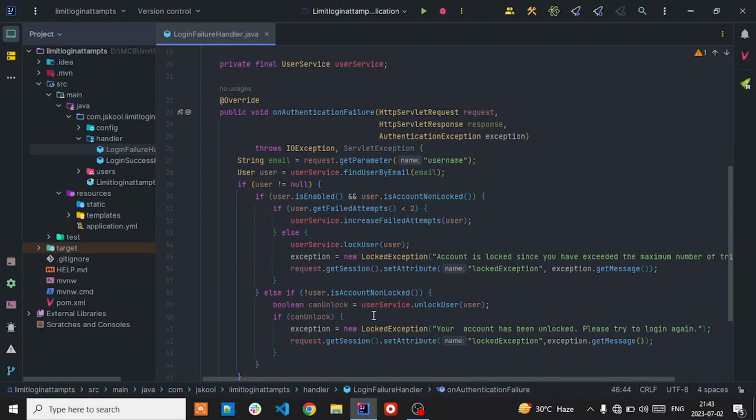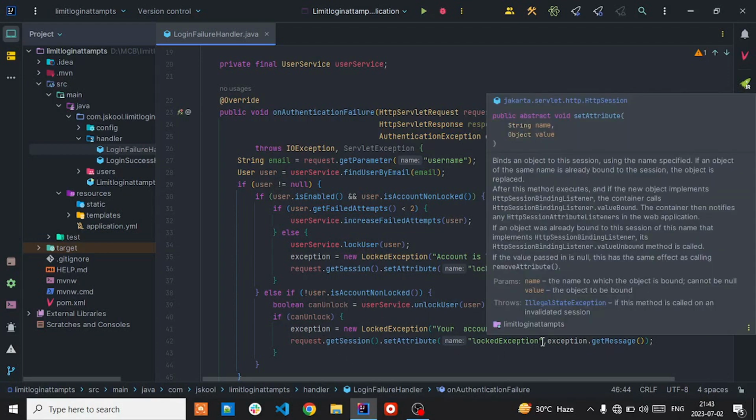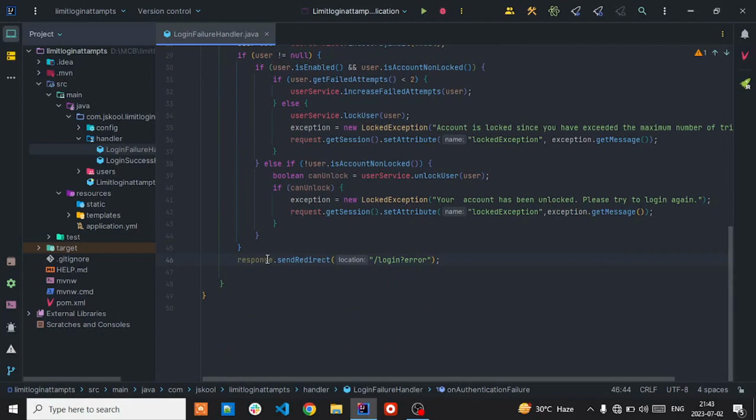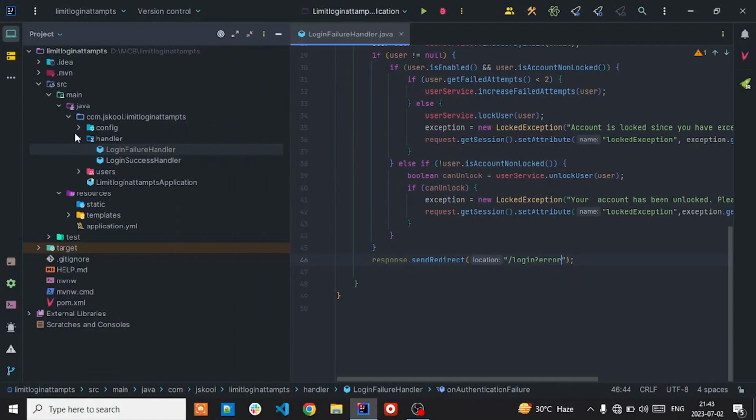If you are new to this video, then you must go back to the previous video and check it out. After that, if it returns true, then it's going to throw this exception on the screen, and that's it. So on every failure attempt, in response it is going to redirect us to the login error method. So I'm done with this class. Now go ahead into the security class.